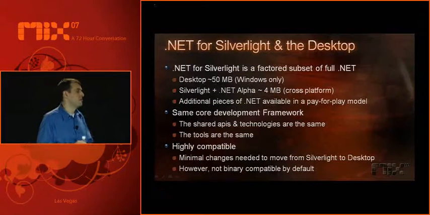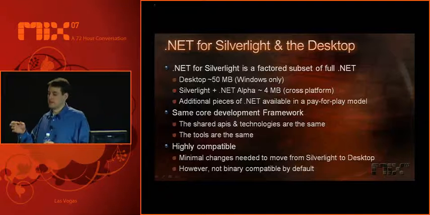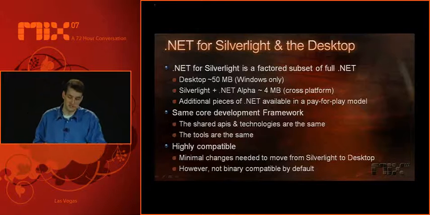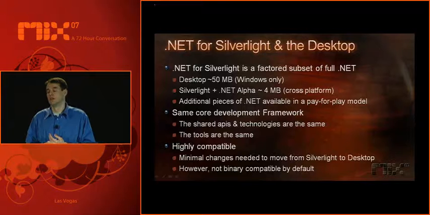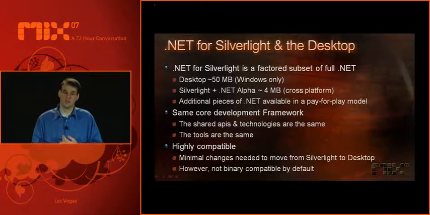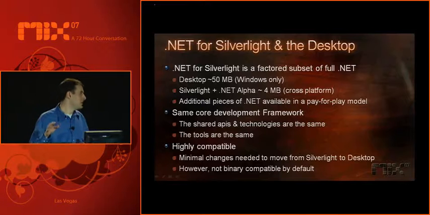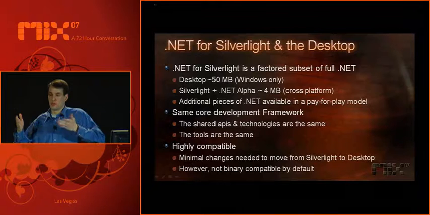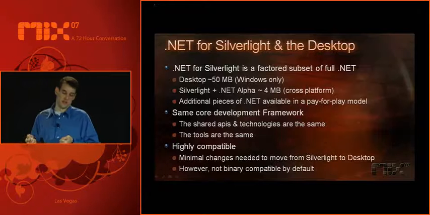I just wanted to take one minute and talk about the relationship between Silverlight and the desktop version of the .NET framework. Now, really the key difference is size. The desktop version of the .NET framework is about 50 megabytes. The Silverlight version that we have available in alpha today is about 4 megabytes, I think it's actually 4.2 currently. Like I said, we have gone through and cut out the pieces of the framework that we don't need. You can think of the Silverlight version as a subset of the full .NET framework.